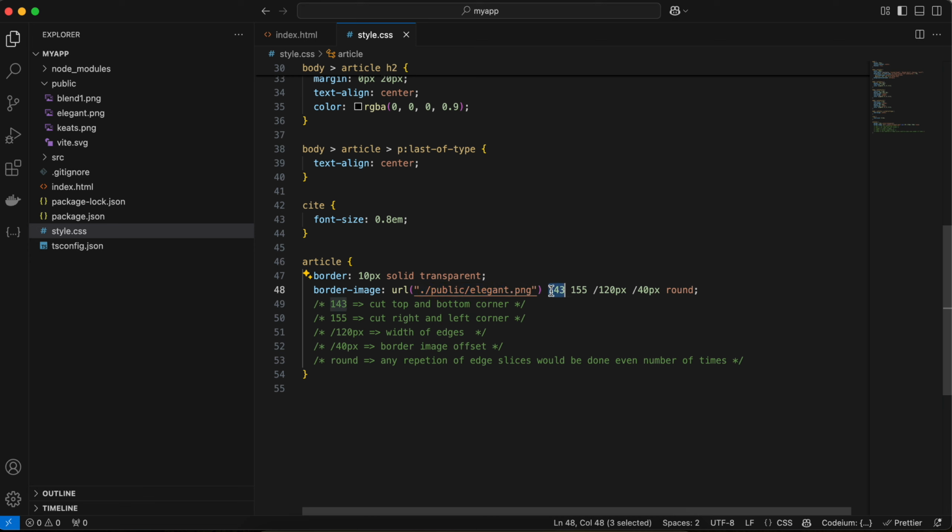Then we have this 143 without any units, as it does not require units. 143 means cut top and bottom corner. You will have to change this value depending on what image you have. Next is 155, which means cut right and left corner. Then slash 120 pixel, that means width of the edges. Then slash 40 pixel, that means border image offset. And round I have used because any repetition of slices would be done an even number of times. So that's how you can use border image.